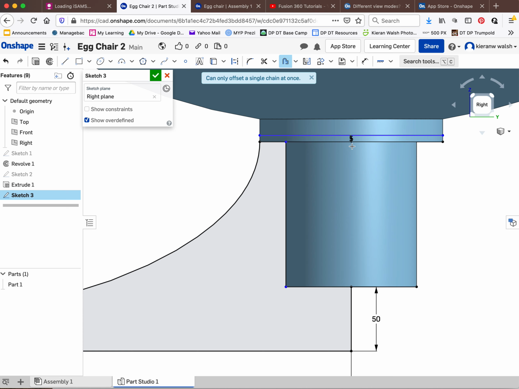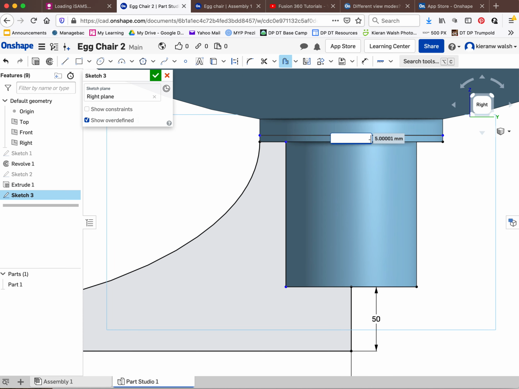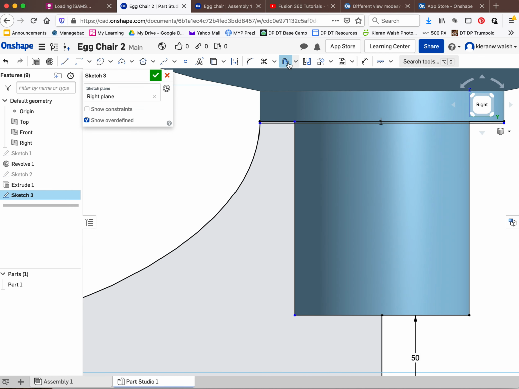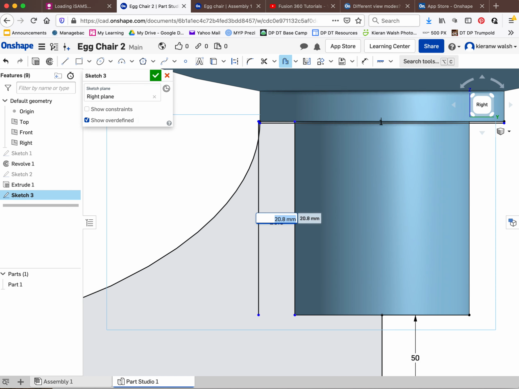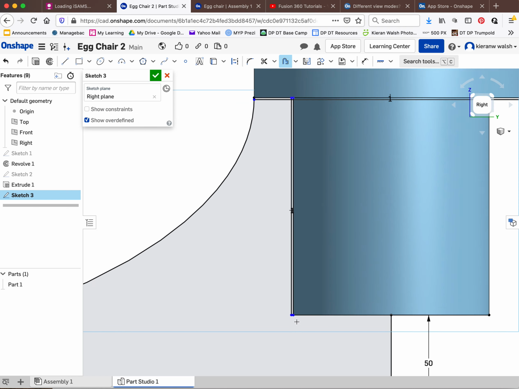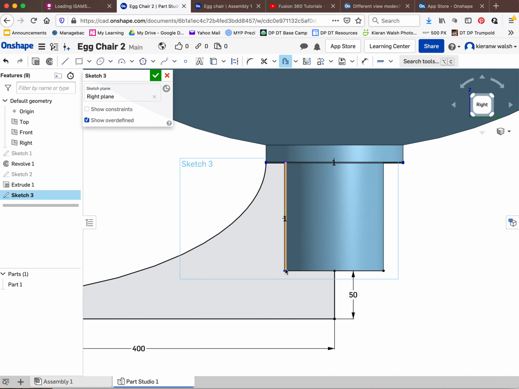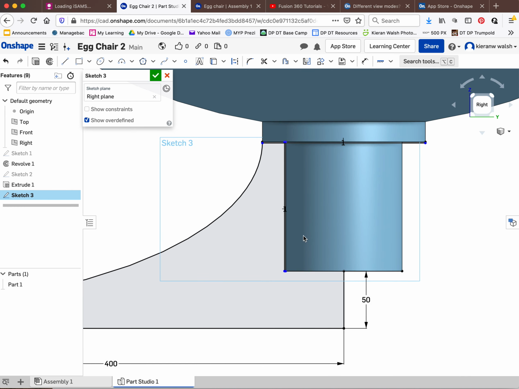Let's do -1. So it's just a small distance. Then offset with the offset tool on again. Go to this one. It always wants to go the wrong way. Let's just enter 1. Yeah, that's interesting. Let's just Control Z that a second.